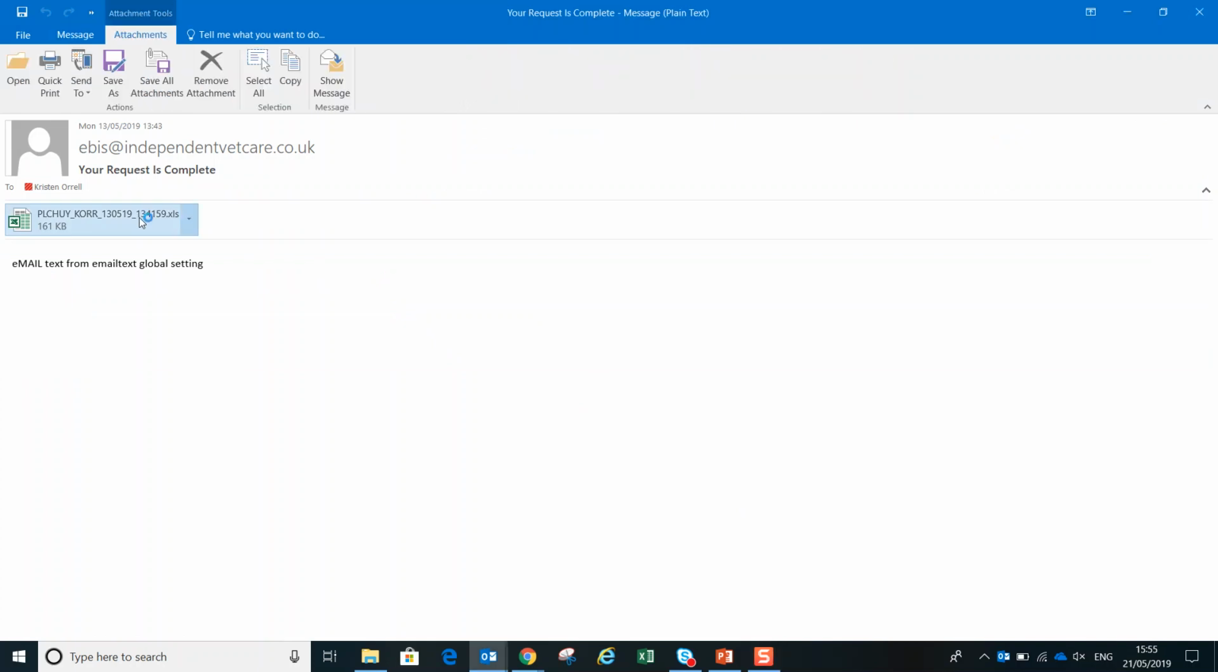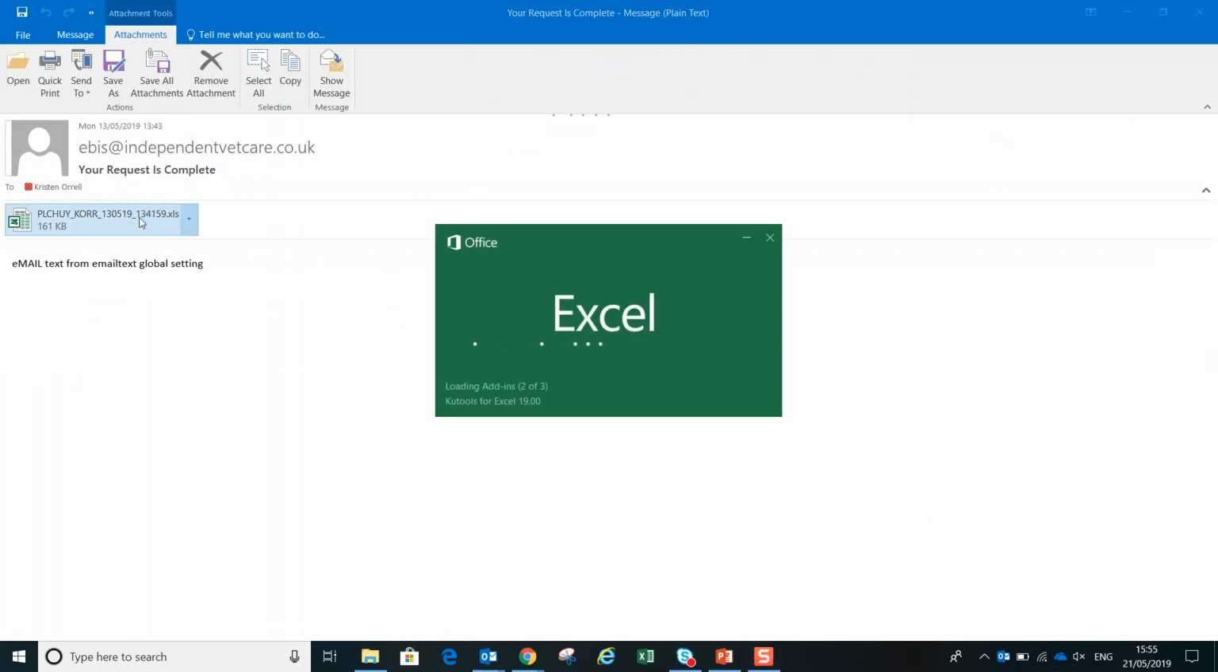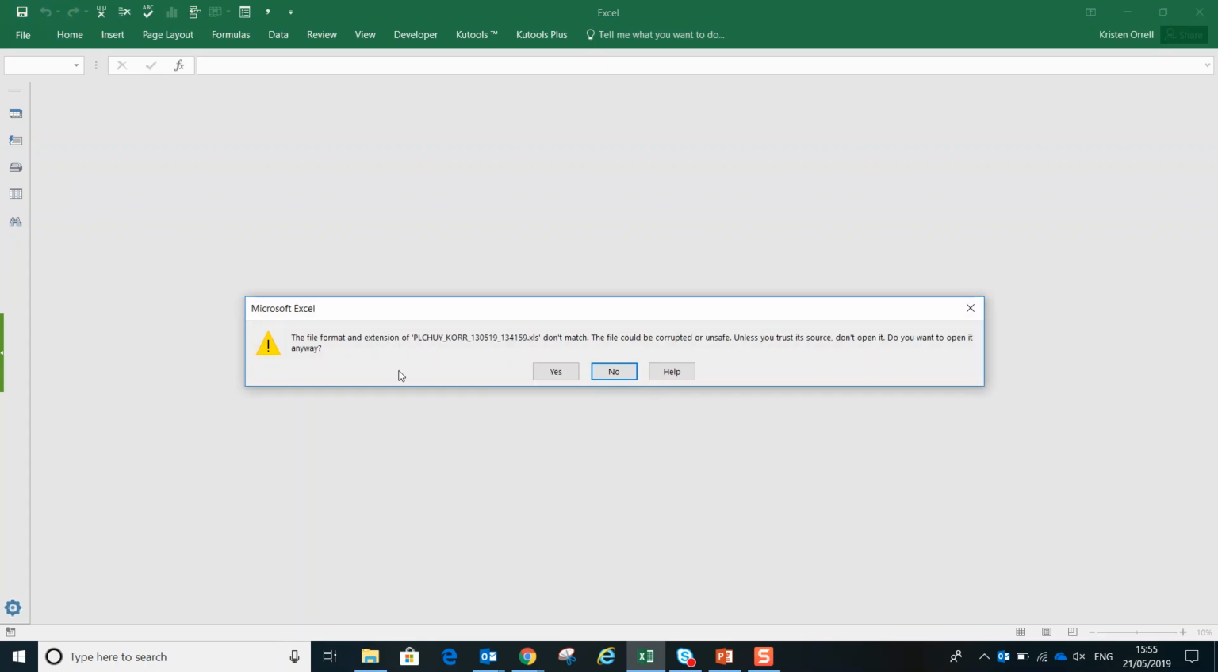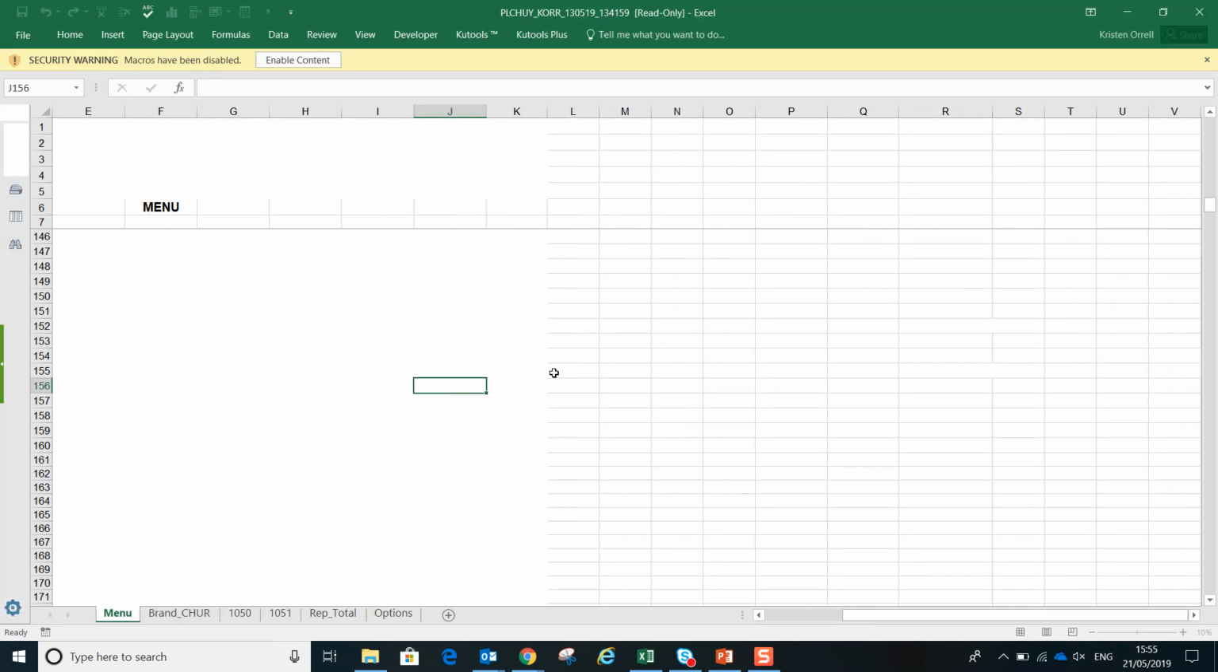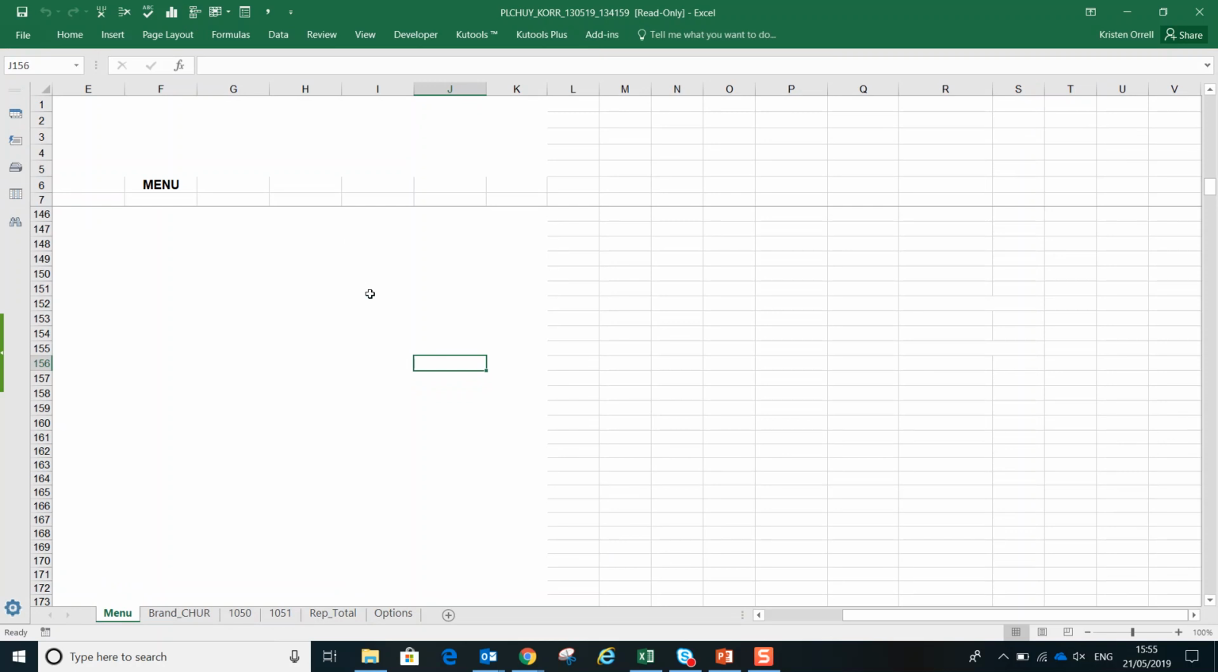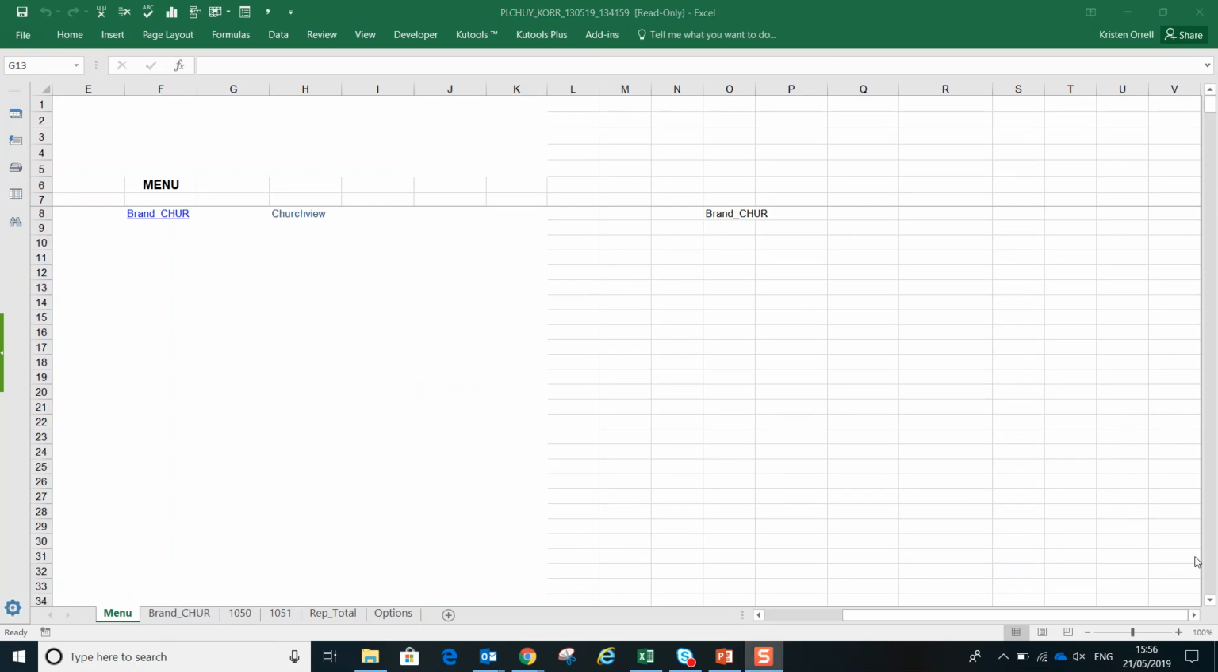Double click on the report and click yes as file and format extension does not match. Don't be alarmed, this is just where EBIS uses an older version of Excel. Always enable content as this allows some macros to be run in the background. This is the EBIS profit and loss.